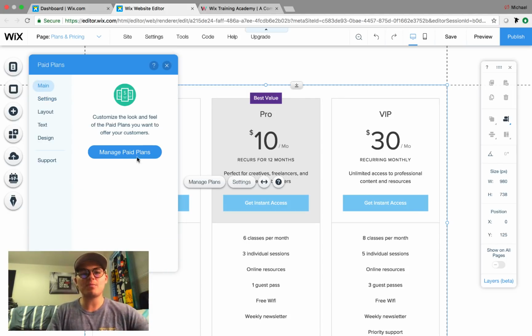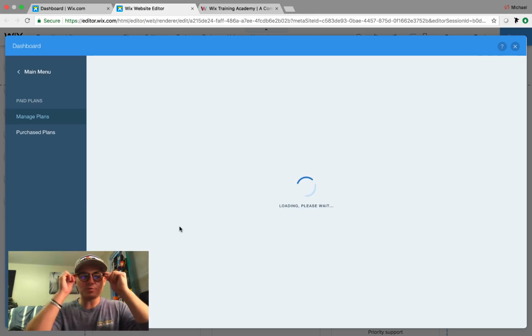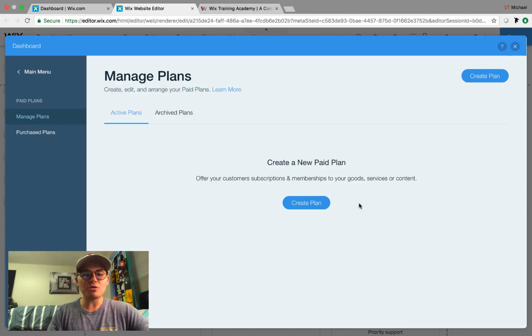Now the actual main portion where you manage your paid plans, you click this and it'll actually open up your Wix CRM, your dashboard here. And you'll come in here and you'll see welcome to paid plans and you press get started. Now you can come in here and create a plan. Obviously, as I said, those plans that we saw on that plans and pricing page are placeholder plans. This is where you actually come in and create your plans.